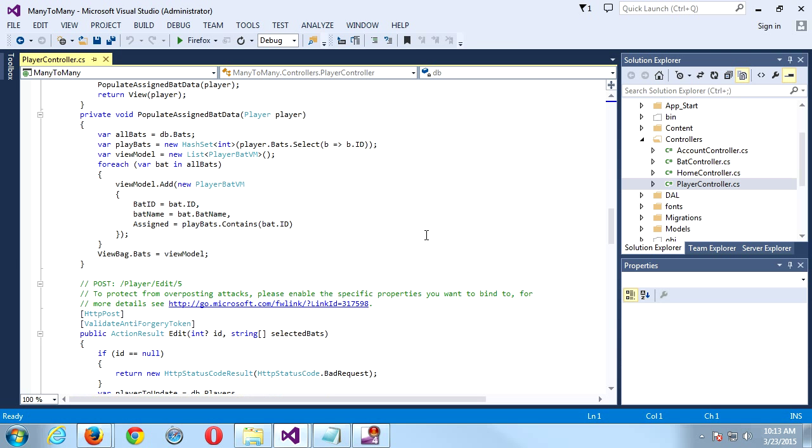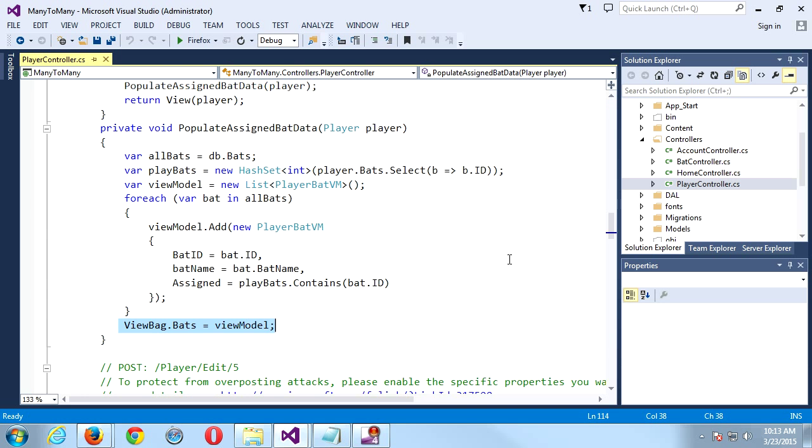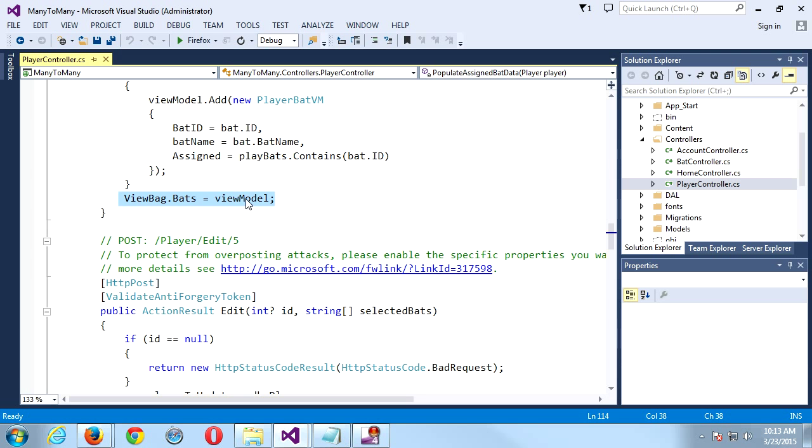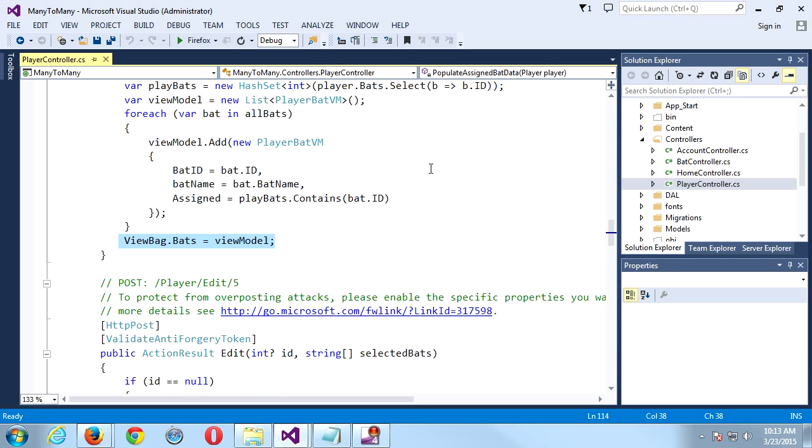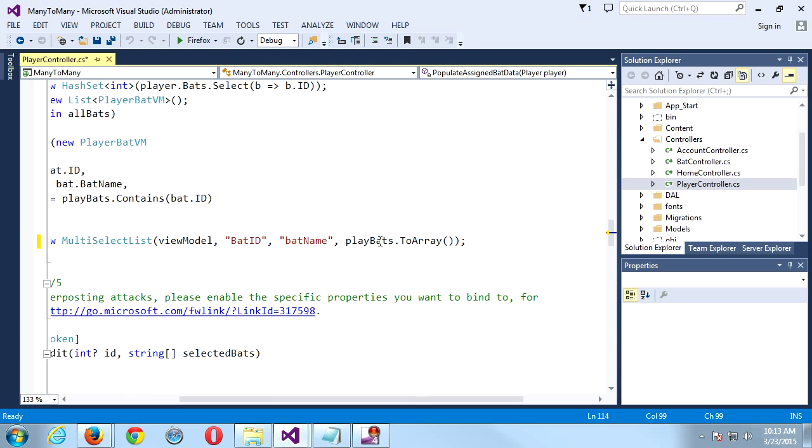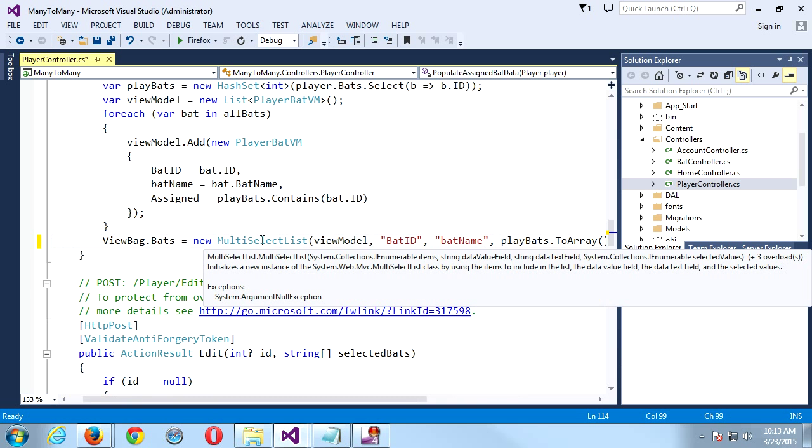So that we could get the collection of bats ready to present in the view, currently using checkboxes, but we're going to switch that. So right now, this line of code, just adding a bats collection to the view bag, coming from this list that we created up here, list of objects based on our view model. So all I really need to do is change that so that instead of just adding this list, I'm going to make it a specific type of list. That type is the multi-select list. We've used the select list before, not much different. It's just that this is geared towards a multi-select list control.